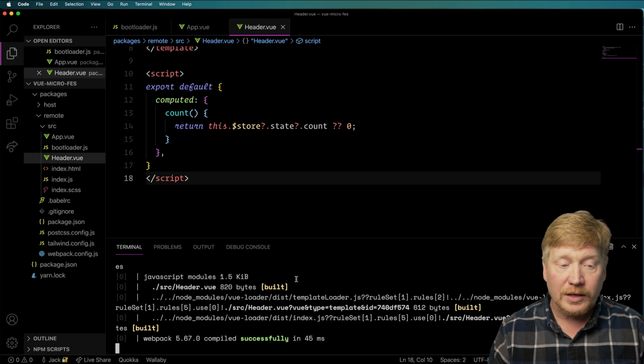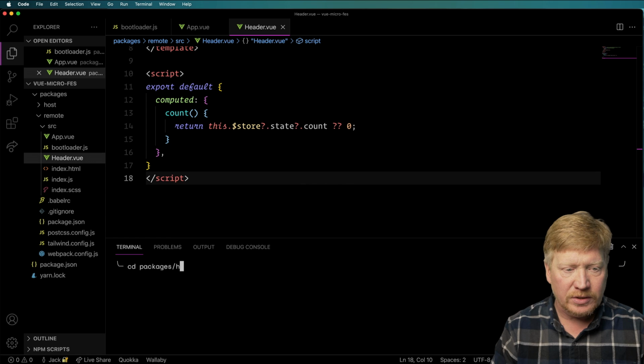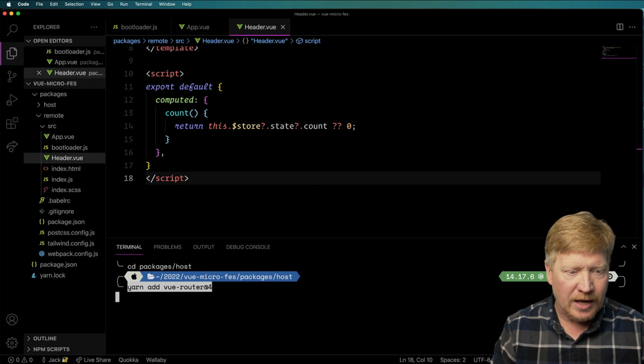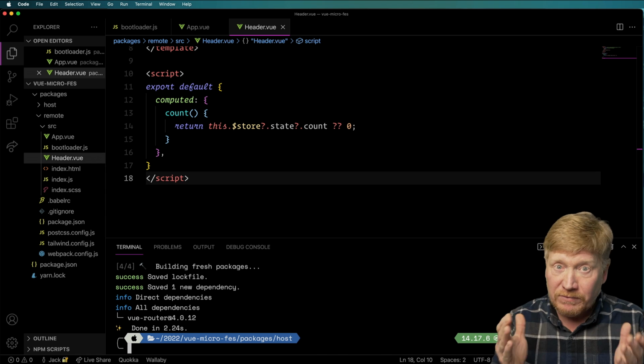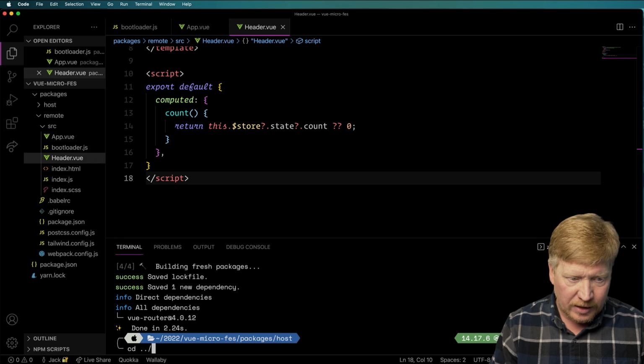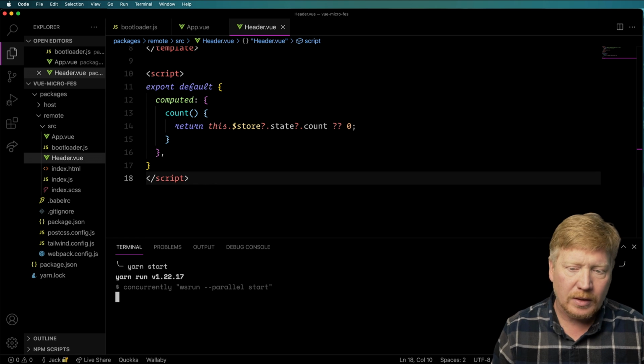Okay, so the next thing I want to do is show routing. So again, I'm going to go into packages host, and I'm going to add the vue-router, again, at 4, because we have the whole thing between Vue 3 and Vue 2. And then we go back up a directory, and again, yarn start.